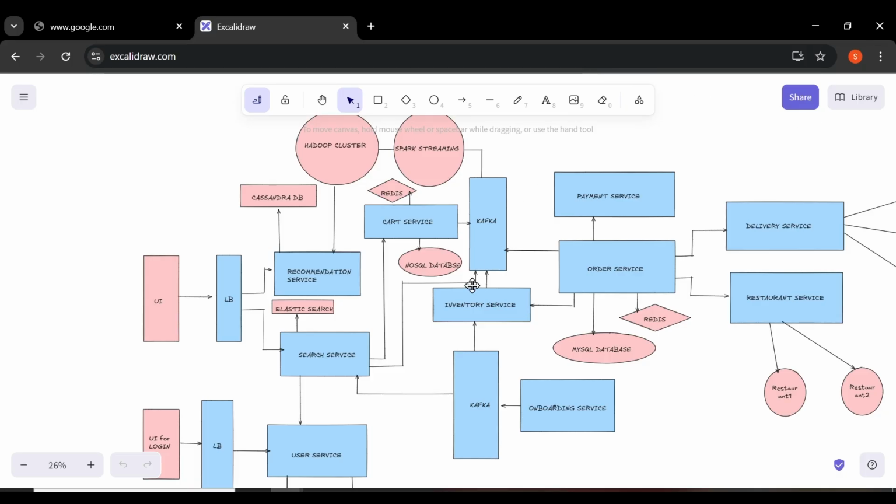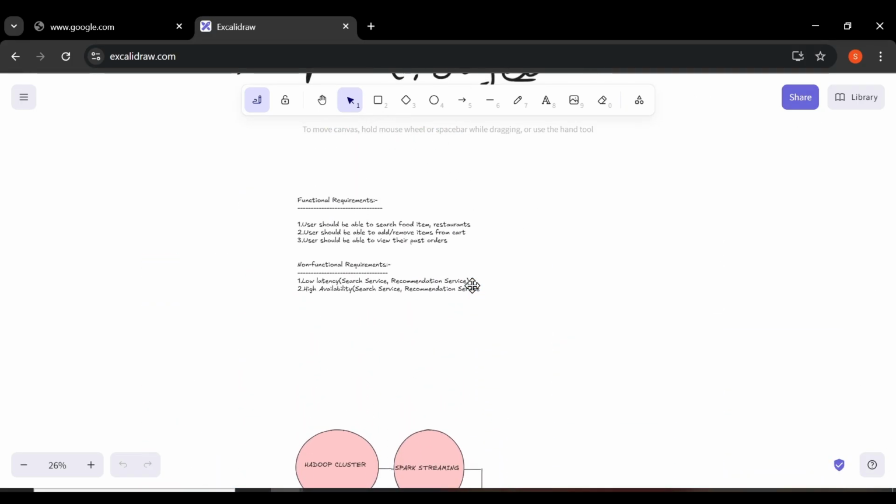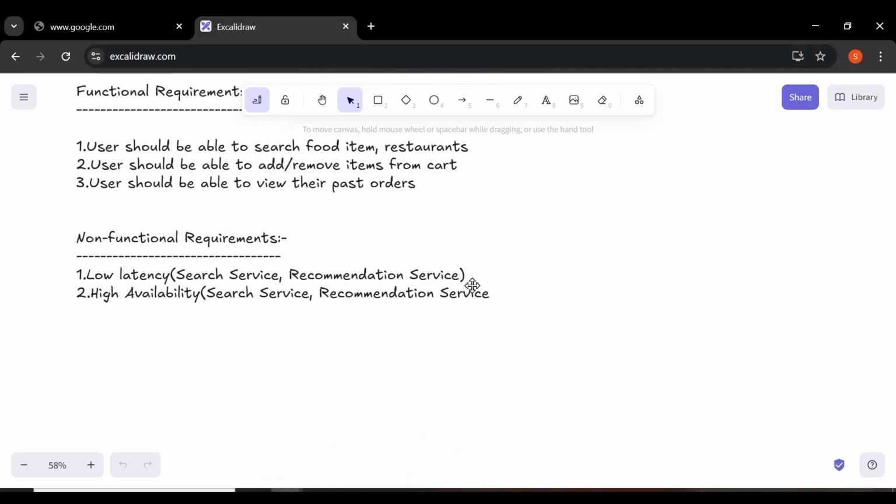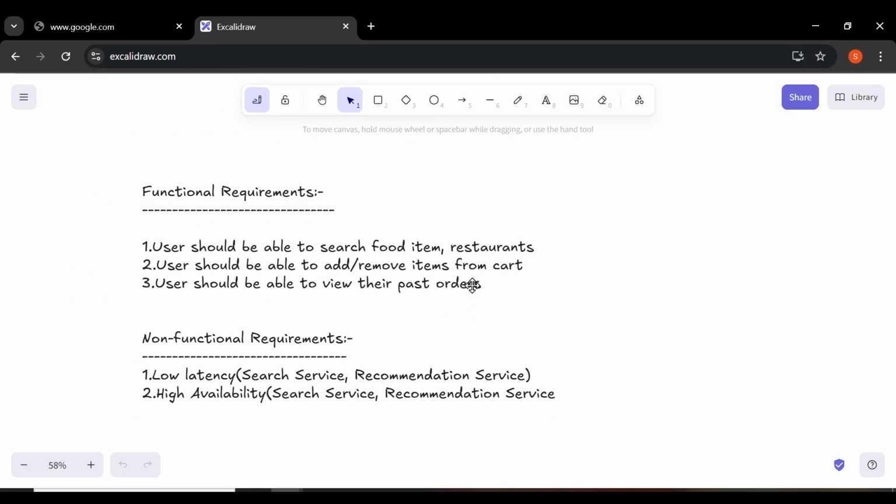So again, let's start with the functional and non-functional requirements of the system. So in a system like Swiggy and Zomato, let's see what can be the functional requirements. So first, user should be able to search food items in restaurant. He will be searching his favorite food and his favorite restaurant. So this is our first functional requirement.